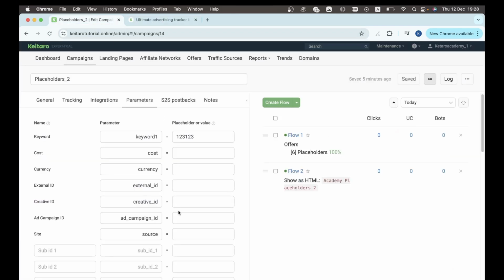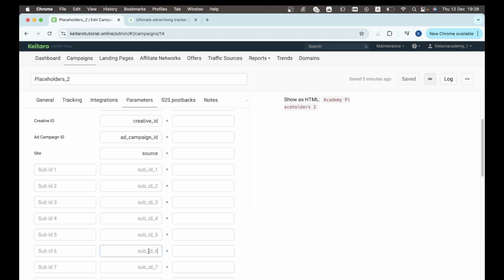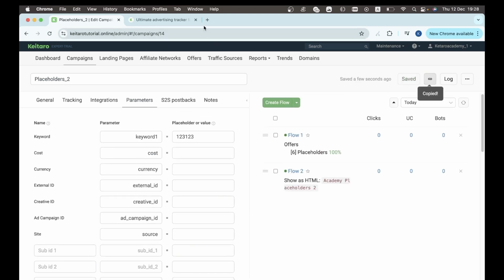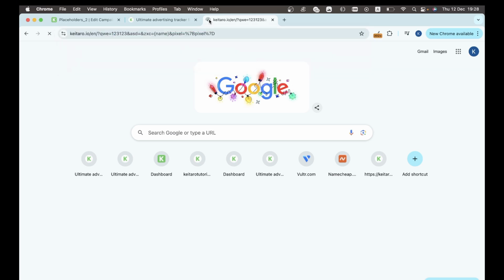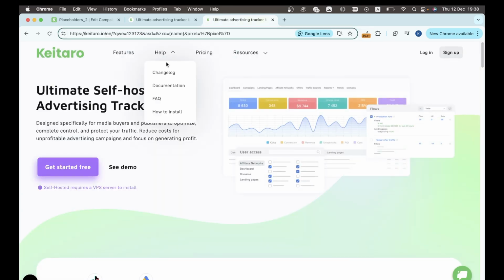So let's go to the tracker. For example, let's put as sub ID 6 the pixel, and the pixel macro. All right, save the changes. Let's copy the campaign link one more time. All right. So here is our request. It clearly shows us that the 123 value is present here.